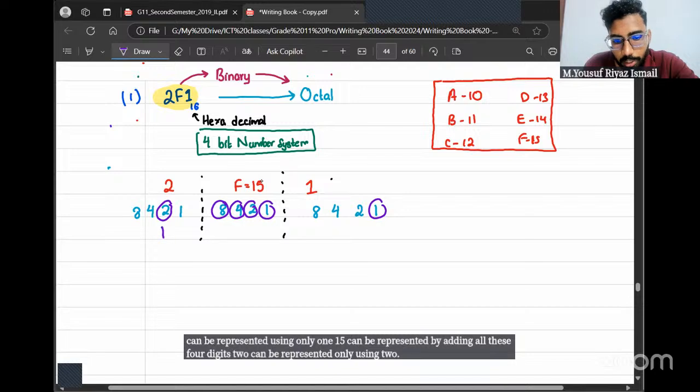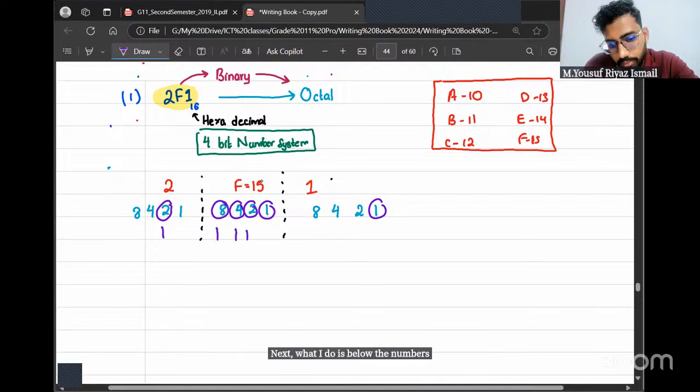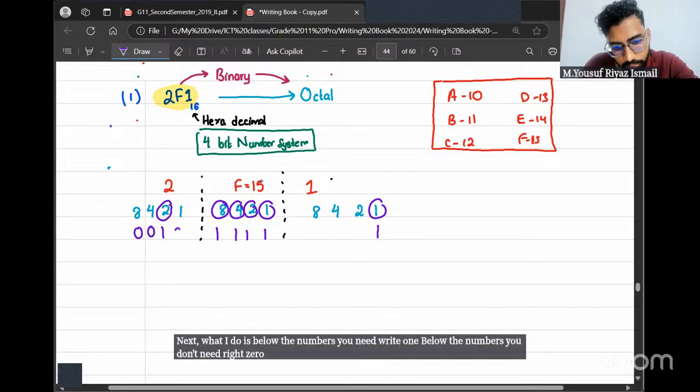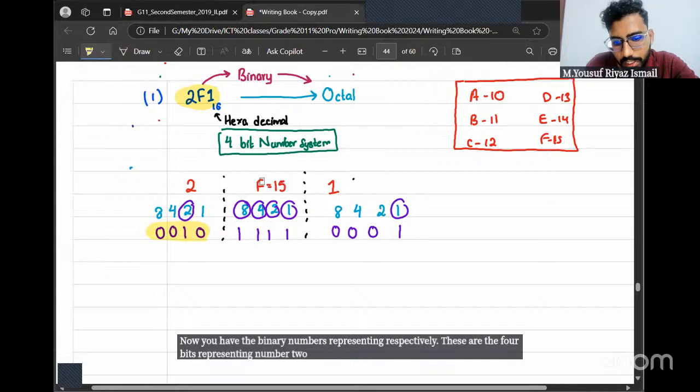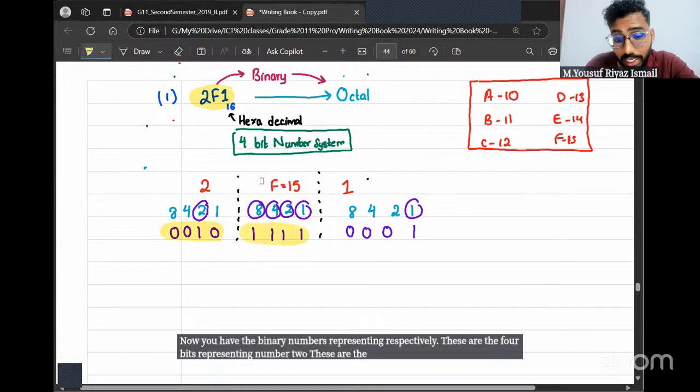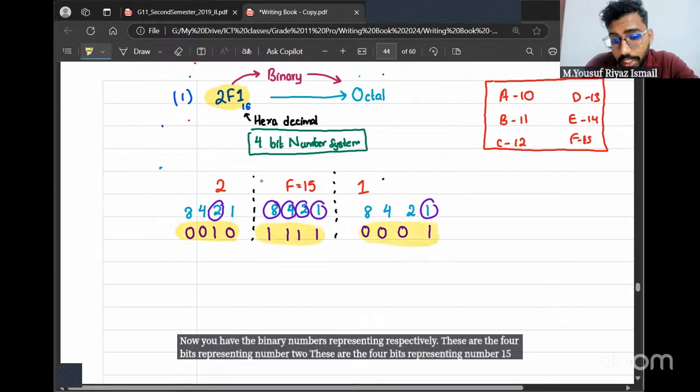Next, what you do is, below the numbers you need, write 1. Below the numbers you don't need, write 0. Now you have the binary numbers representing each respectively. These are the 4 bits representing number 2. These are the 4 bits representing number 15. And these are the 4 bits representing number 1.